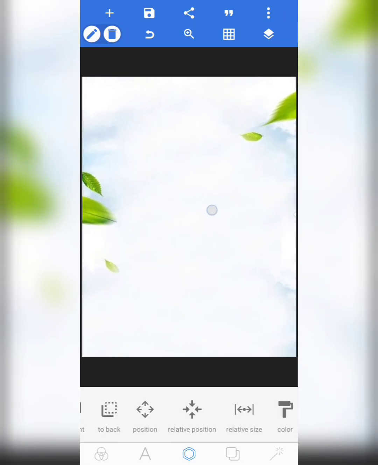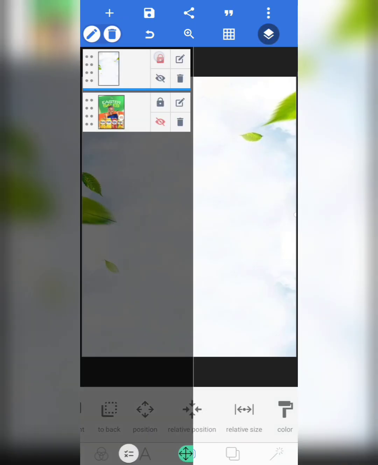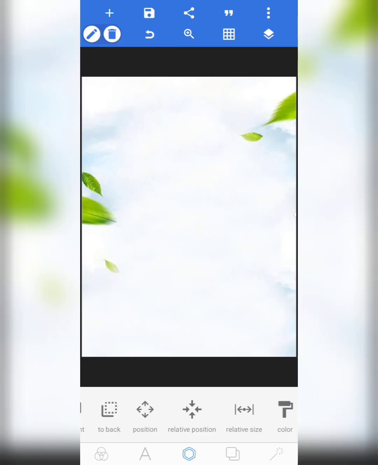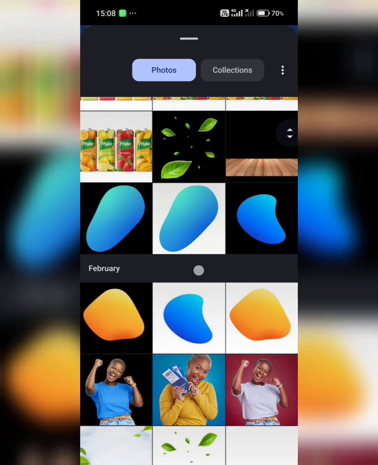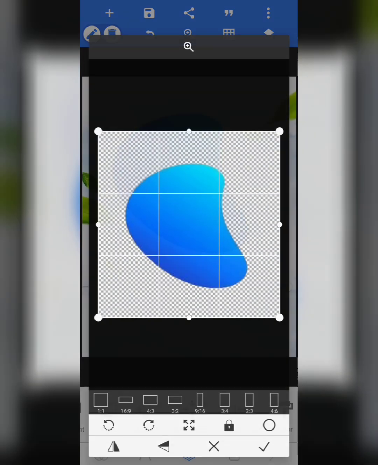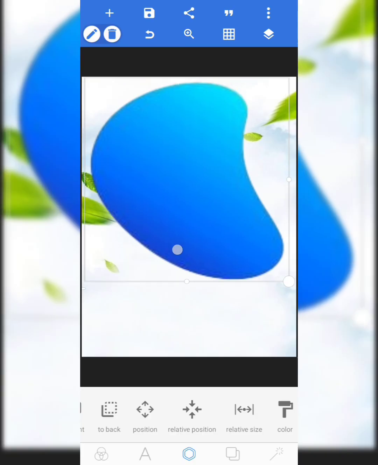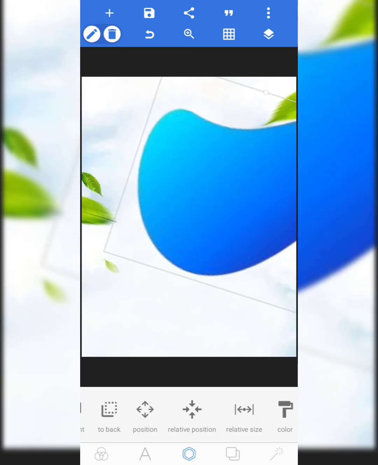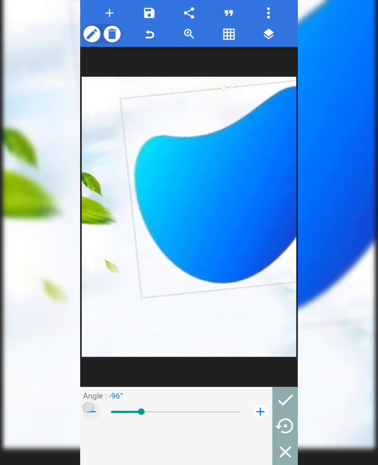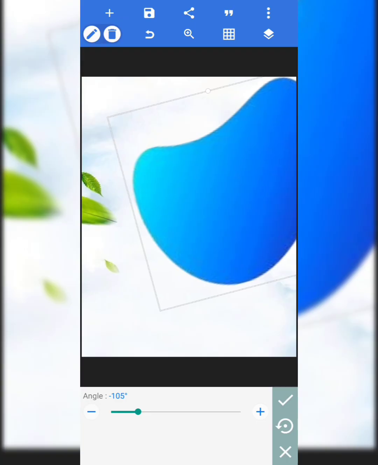I can decide to take this up like this. Then once I bring it in, I'll lock it. Then I'll bring in my first shape, which is this shape. This one right here now that I removed the background. So just watch what I'll do here now. I'll rotate this. Let's say I'll give it 105 rotation.